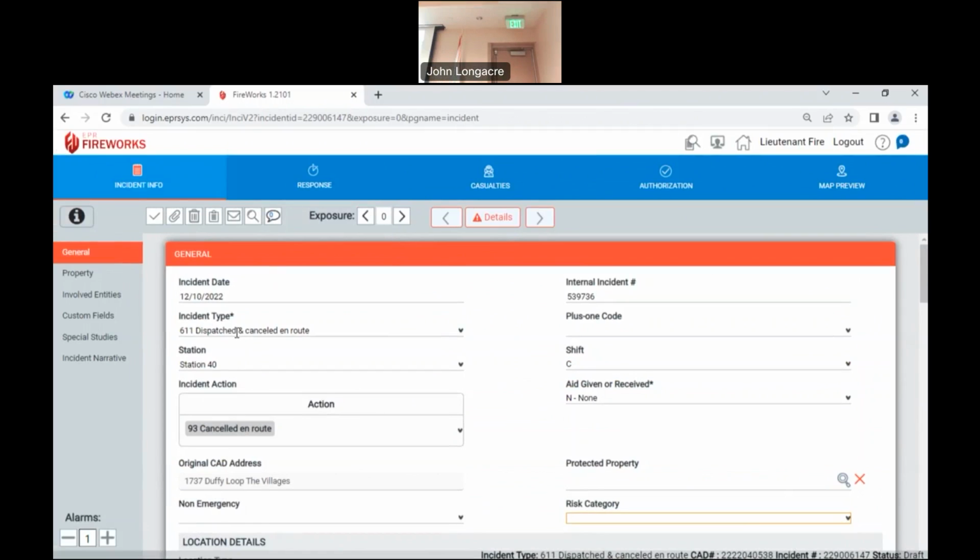But the other 3 trucks that did not arrive on scene, you have to flag those trucks individually as dispatched and canceling route, or it will prompt you with a NIFRS error that says you have trucks that are not flagged as dispatched and canceling route, but they did not arrive on scene. So if you have 4 trucks on a call and 3 don't arrive, just know that you have to mark those trucks individually as did not arrive on scene, 93, canceling route, in order to save that incident report.